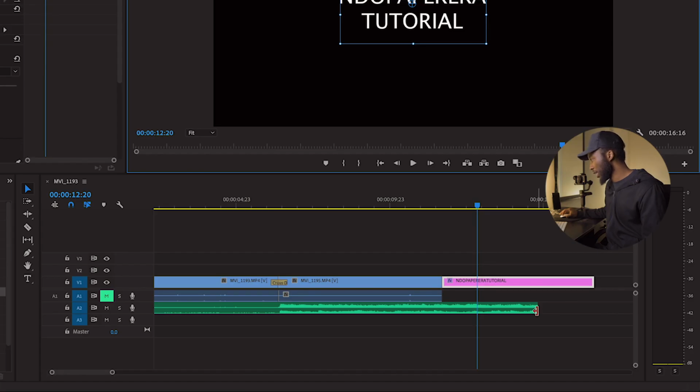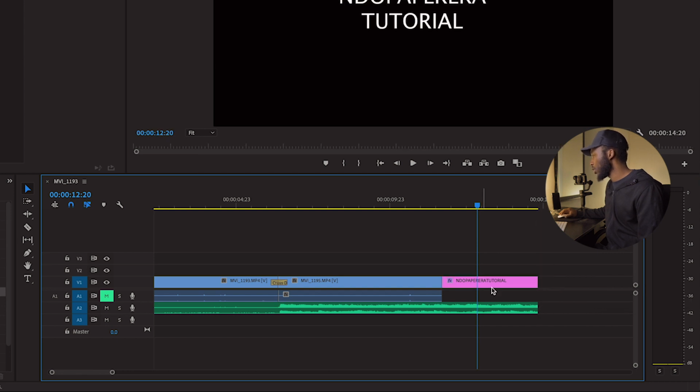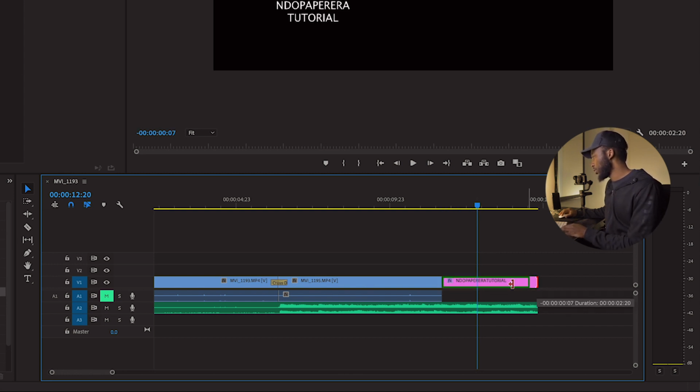Because my audio is ending here, you can drag this file as well. You can pretty much shorten clips by dragging them as well from the front or from the back.